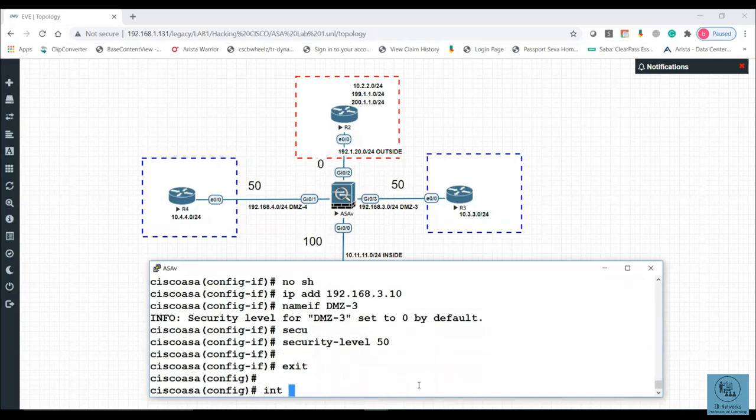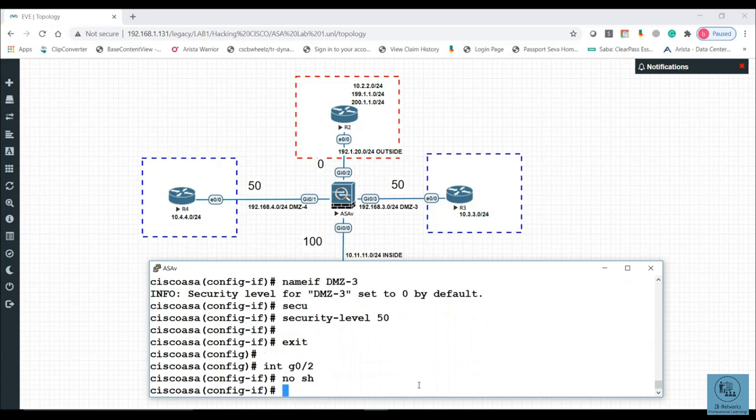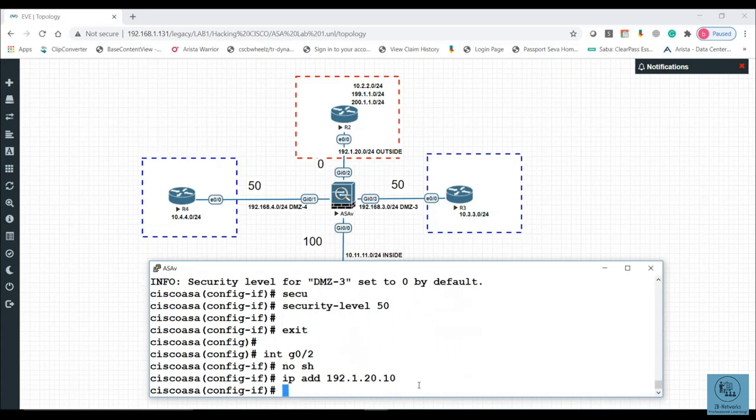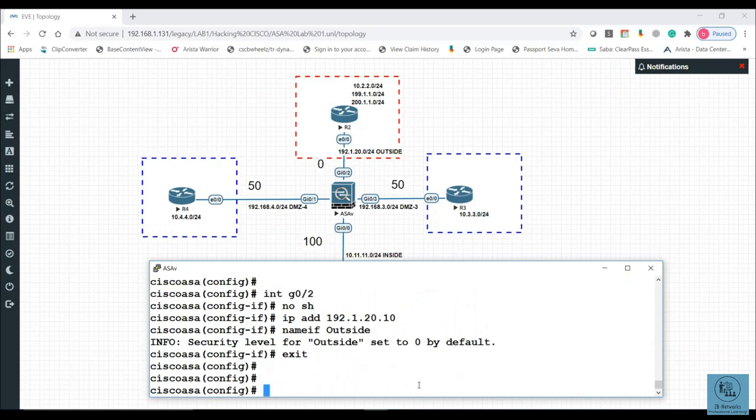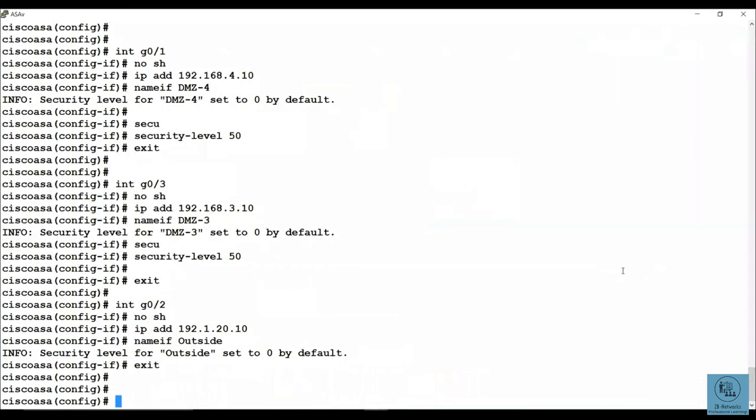And last but not the least, interface G0/2 that is going towards your outside should generally have a public IP. So I'm giving 192.1.20.10. Again, classful, so I'm hitting enter without the mask, and nameif is outside. Security level is 0 by default. No need to configure the security level separately with a command because I want it to be 0. So now you've configured all 4 interfaces of your ASA.